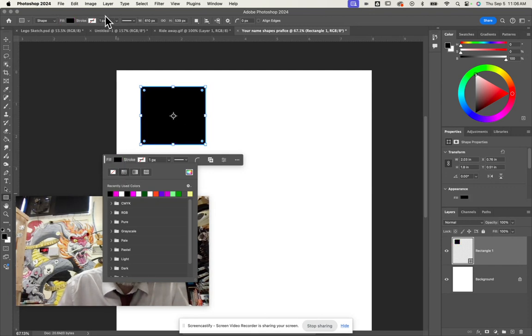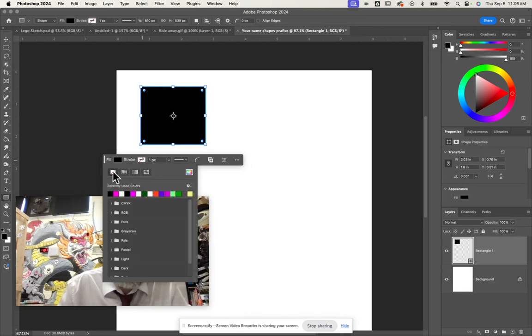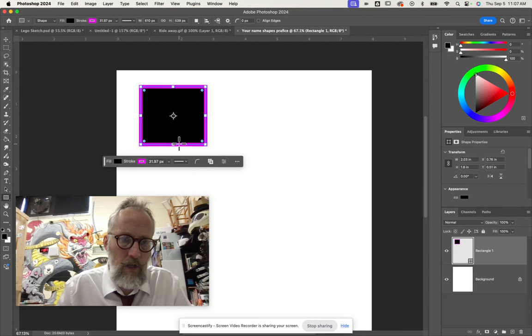You also see up here in your control bar that information is mimicked as it is right down here in the floating bar, okay? You have the stroke. The stroke is the outline around the box. Right now it's set to no outline. So let's say I want a pink outline and I want that to be 30 pixels, right? So now I have a black fill and I have a pink stroke that's 30 pixels wide, okay? So that's how shapes work, okay?